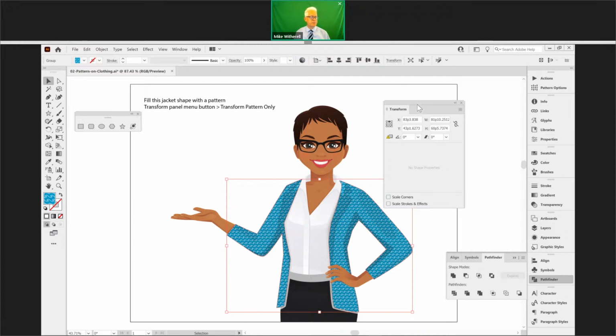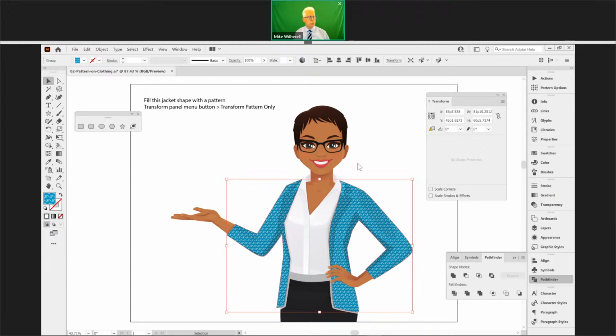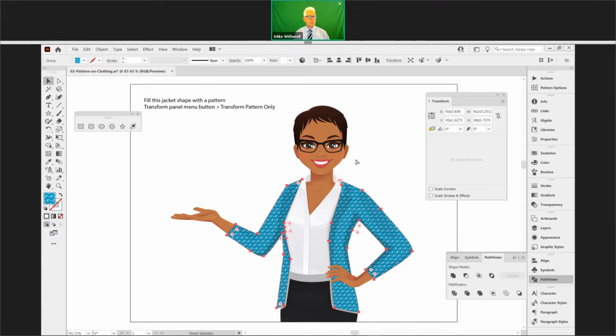Did it get smaller? I'll undo it, Control Z or Command Z, and you can see it scaling. I'll make it much smaller. I'll make it 30% by typing it in the transform panel. Command Enter is a shortcut. I use a lot of shortcuts in Illustrator. And now here's a much finer pattern in the clothing. But that's how you do it.